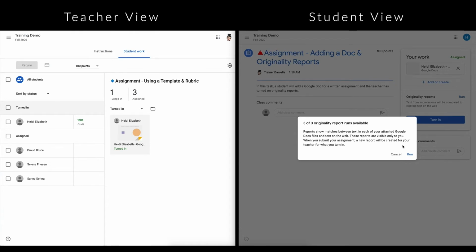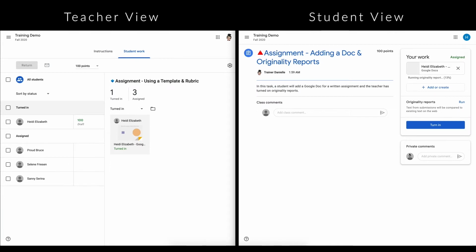And so it verifies that that's what you want to do, gives some background information to the limitations of it, okay? And we're going to run that, okay? And so you'll notice up here that it is running the originality report, gives a percentage of how close it is to being done, okay?